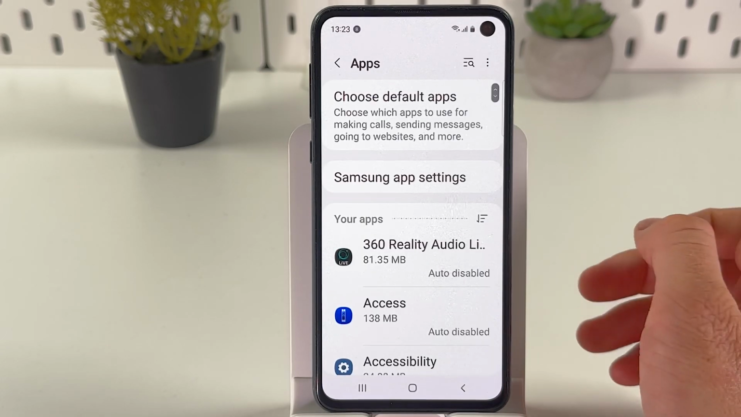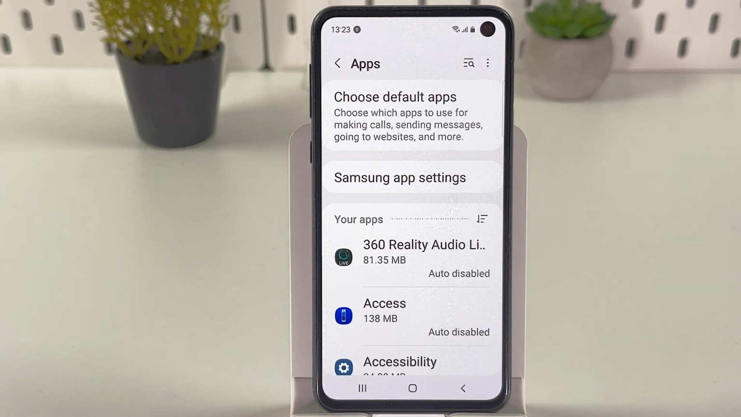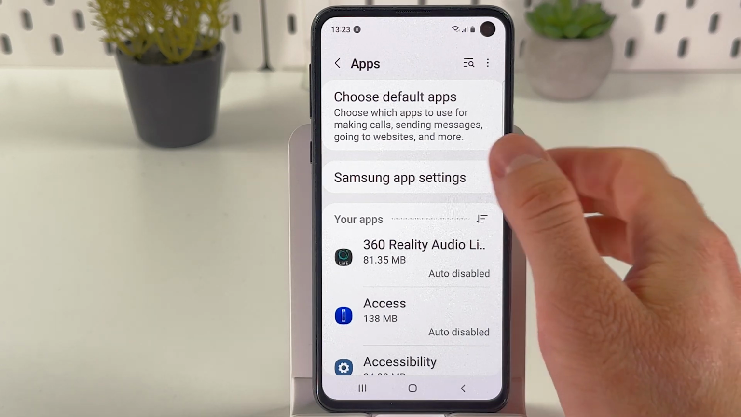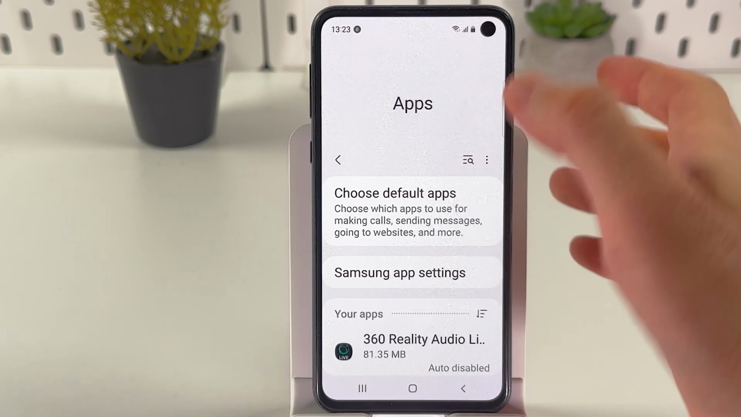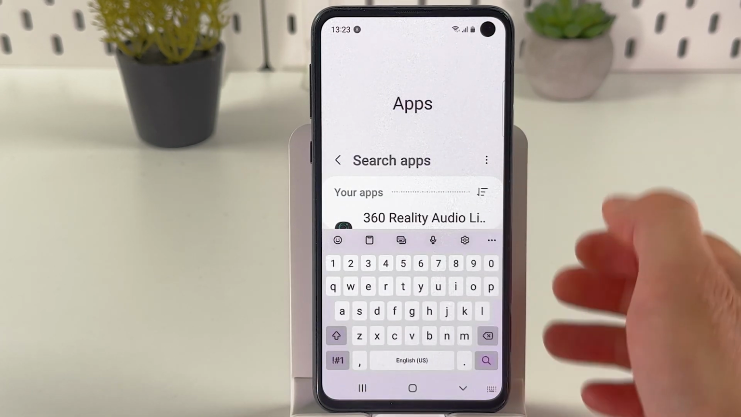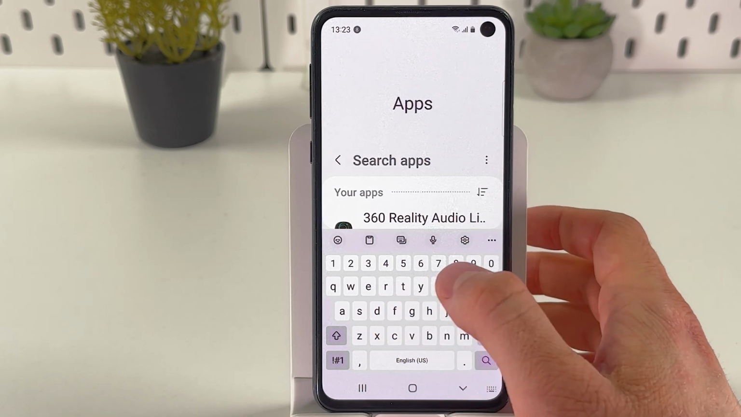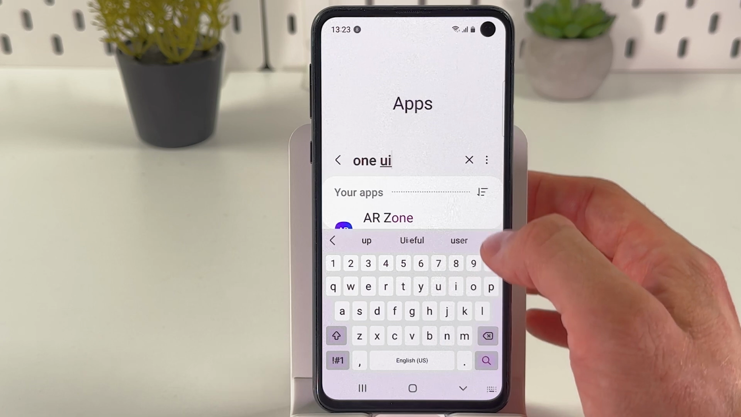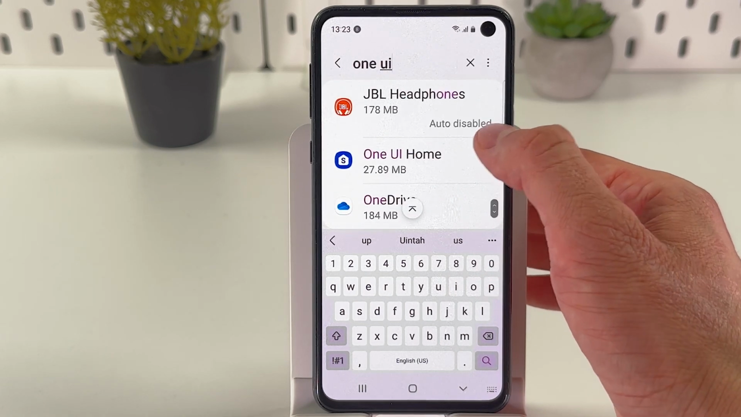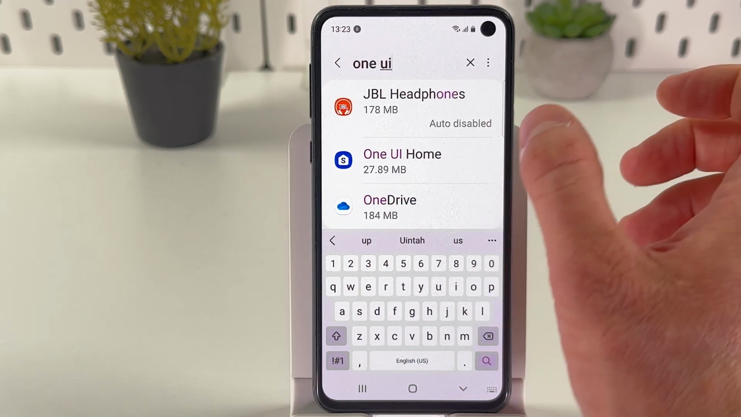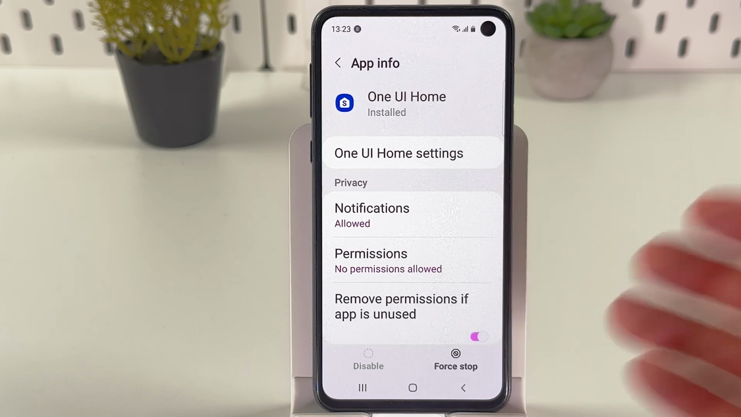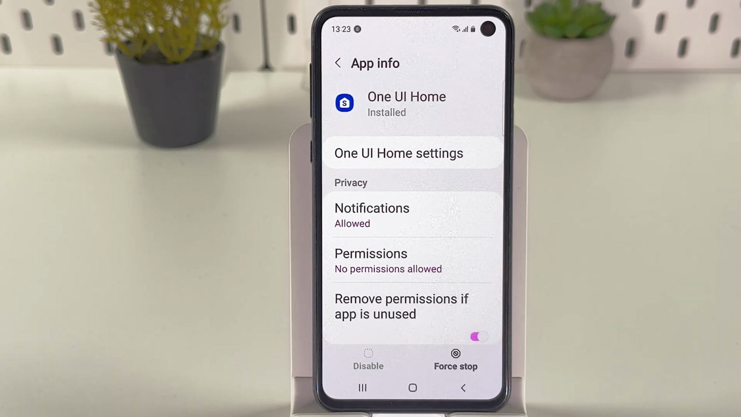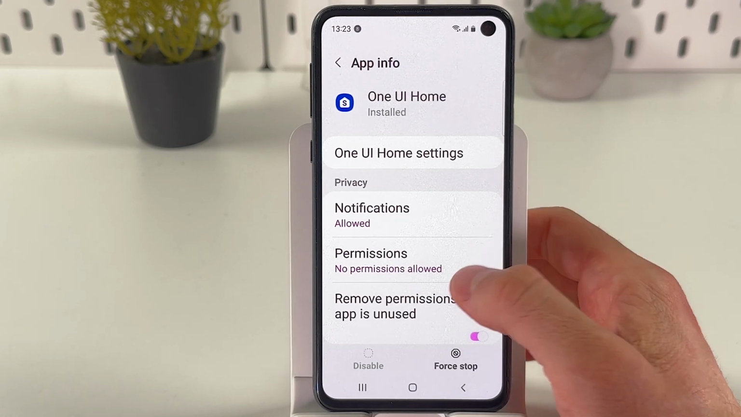Here it is. Now in our apps section, we have to find our One UI Home. So you may use your search bar or you may find it manually. I'll use a search bar. So let's find it. One UI. And let's see all the variants. Here is our One UI Home. Choose this option.